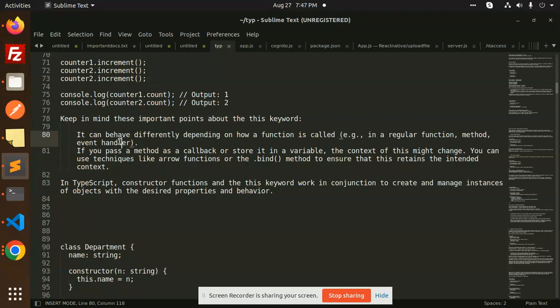It can behave differently in terms of forms. If you are using forms, then this could be a different one. Sometimes you have to bind, like this.bind something. If you pass a method as a callback or store it in a variable, the context of this might change. You can use techniques like arrow functions or the bind method to ensure that this retains its context. In TypeScript, constructor functions and the this keyword work in conjunction to create and manage instances of the object with desired properties and behavior.